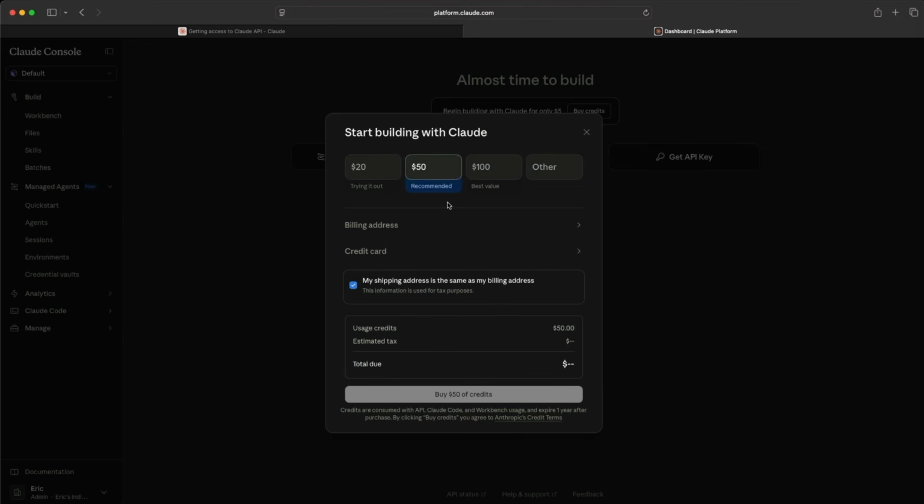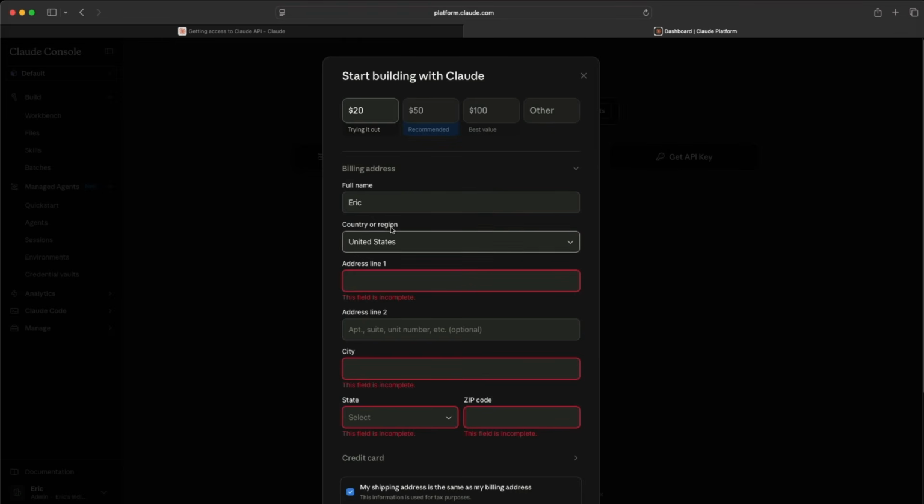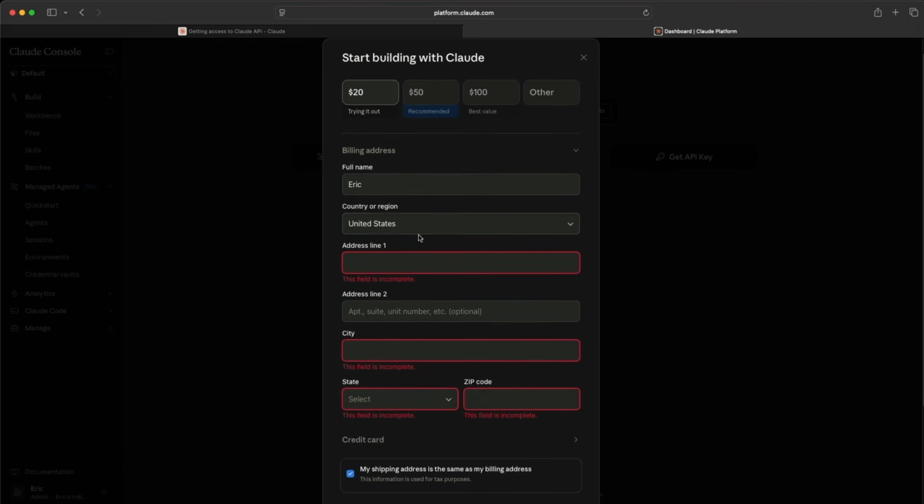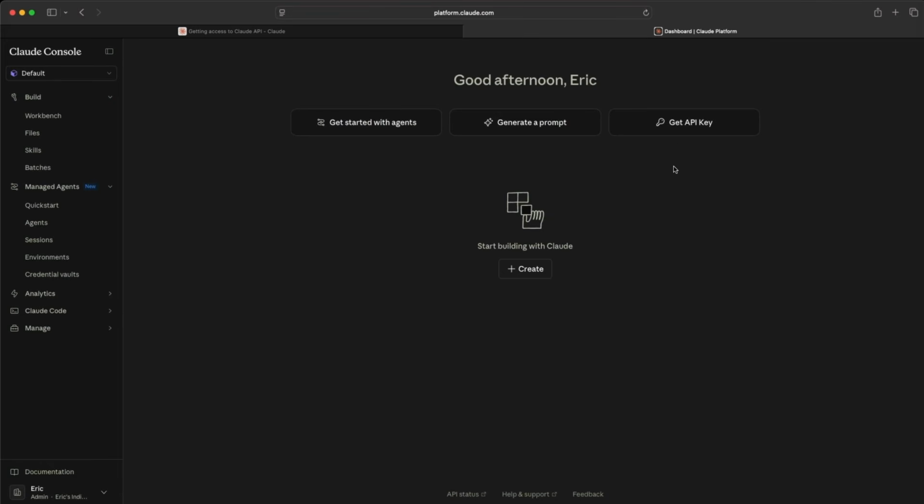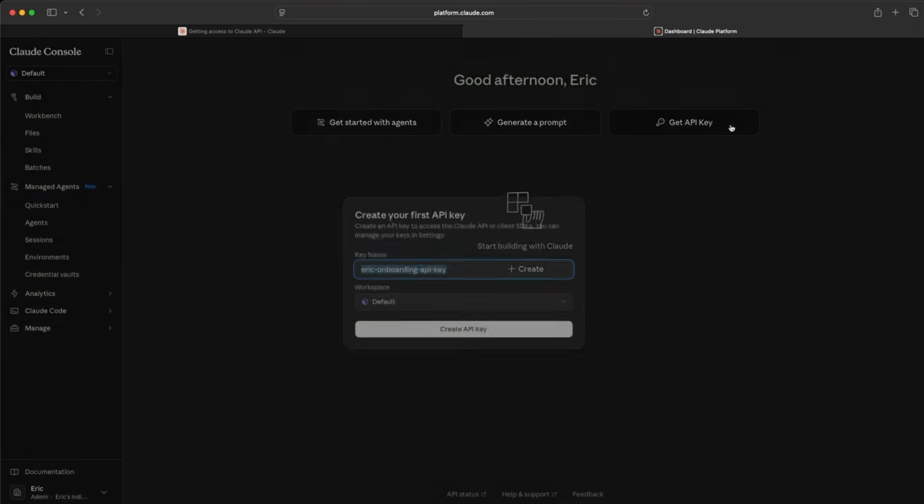And for Claude, you have to buy credits to use the API key. So I'm going to choose this one, $20, just to try it out. And then I'm going to put in my billing information and credit card details. Now that I purchased credits, I'm going to come back here and click Get API Key again.